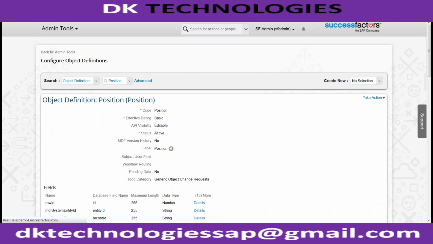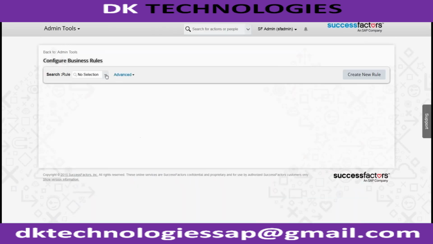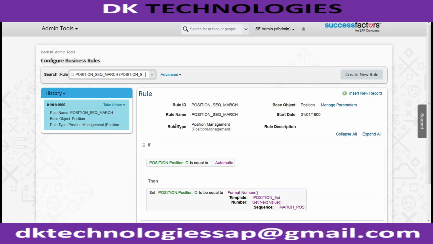Let me go to business rules, go to configure business rules, and the business rule is the position_march_sequence, right? Okay, position_sequence_march, guys. You can see the position_sequence_march. This is the actual rule, right?